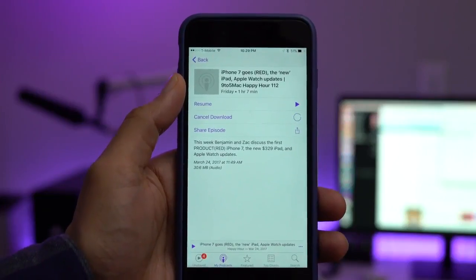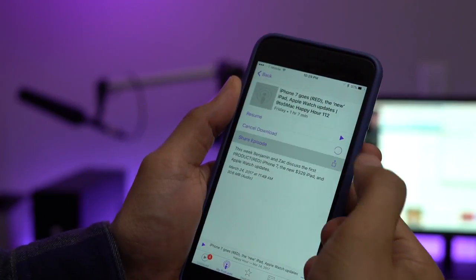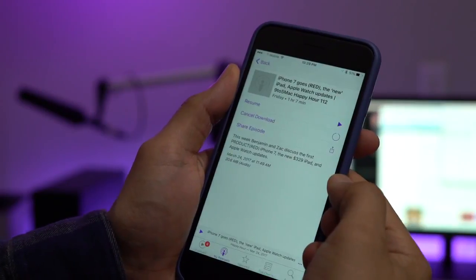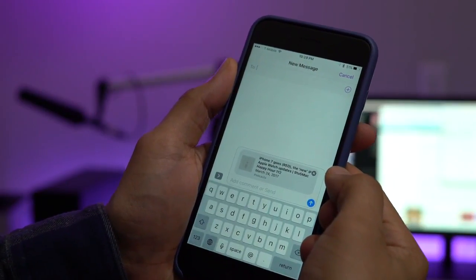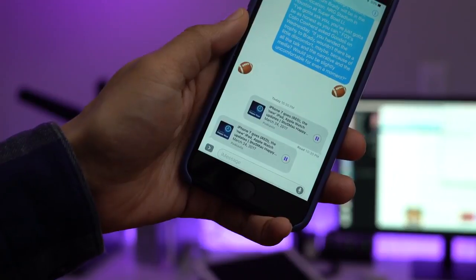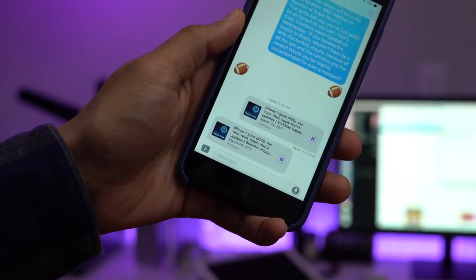Open up the podcast app, tap share episode, and you're going to be able to share using the share sheet with the Messages app. Once you send that message, the recipient is going to be able to play that back inline within the Messages app.